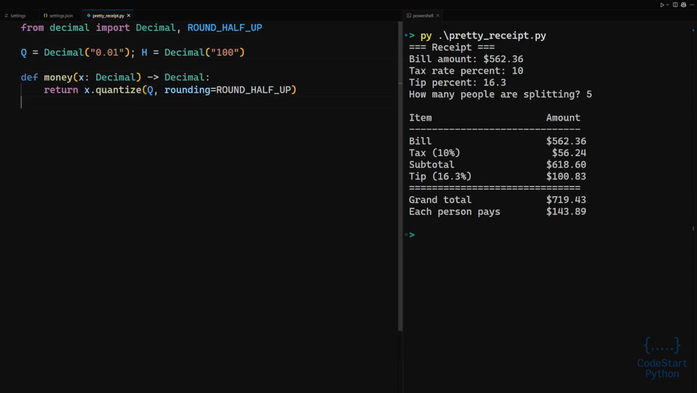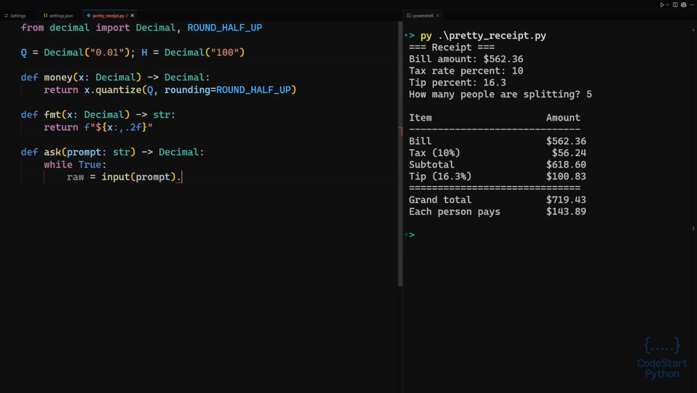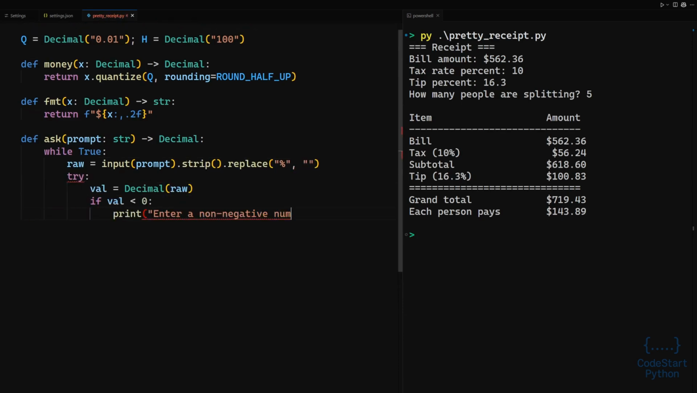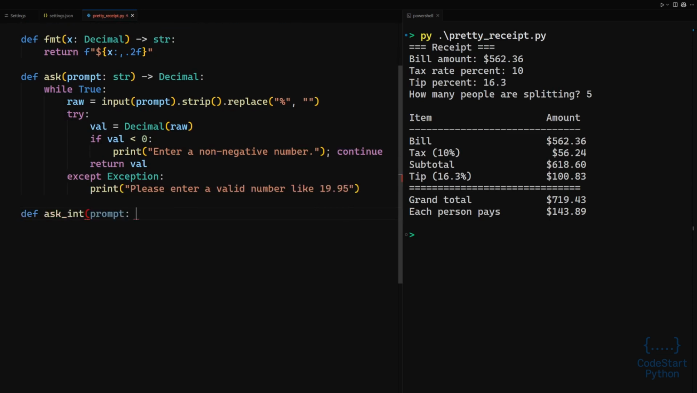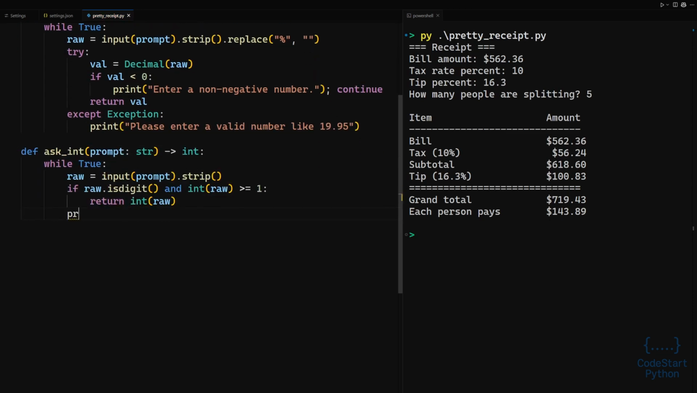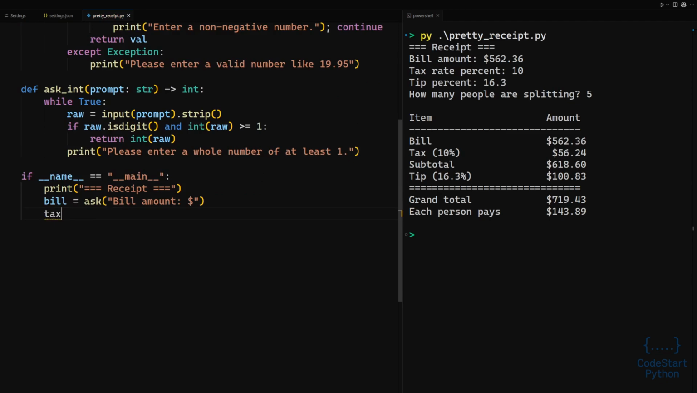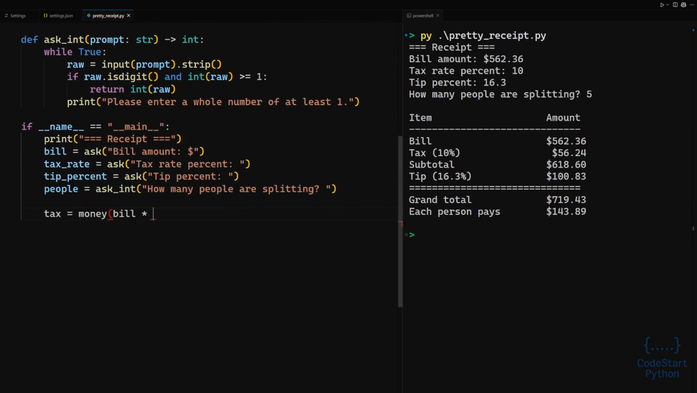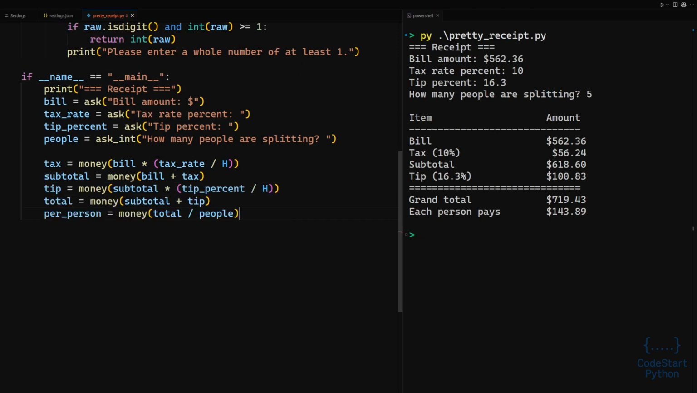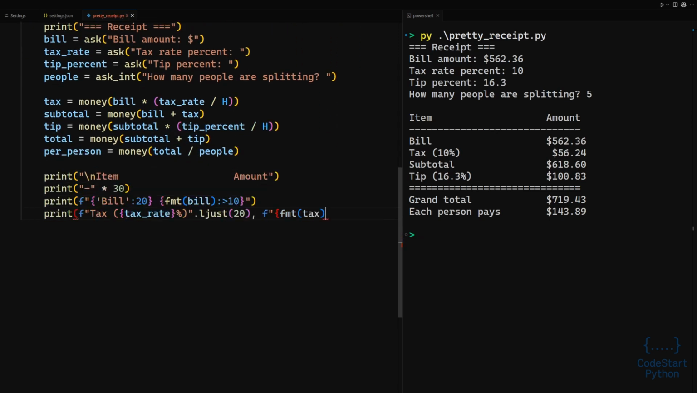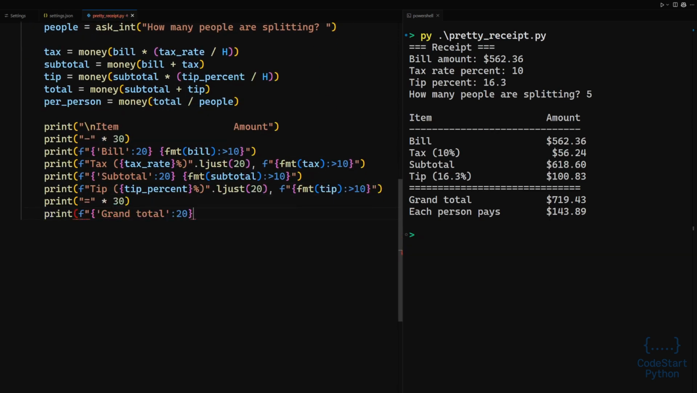Numbers are only useful when they are easy to read. We will format currency with a $ sign, 2 decimals, and thousands separators. We align labels to the left and amounts to the right so the columns line up. We show the rates as percents in the labels so users can confirm the settings. A clean receipt builds trust and makes your tool feel real and polished. Let's print the full receipt now.